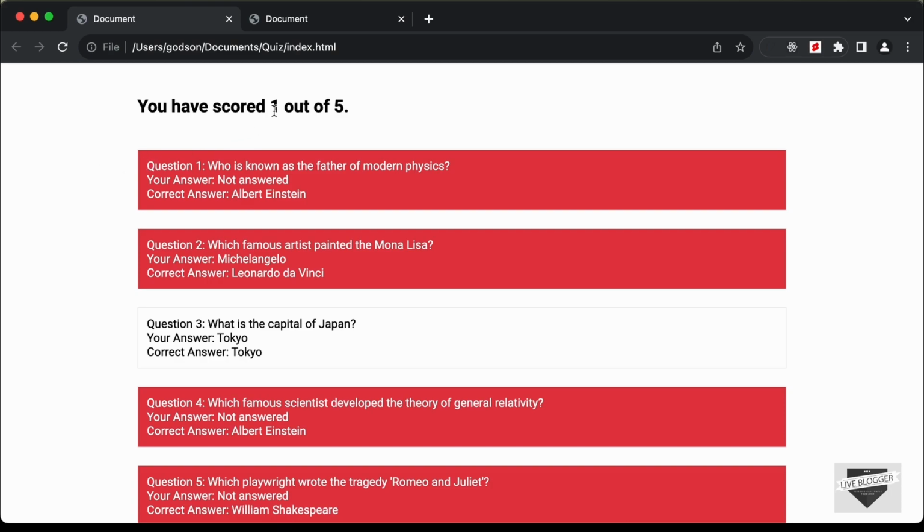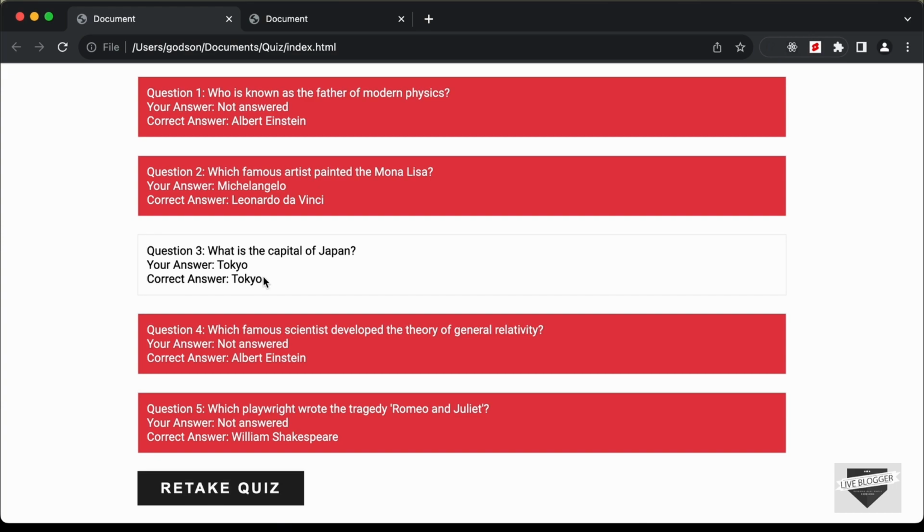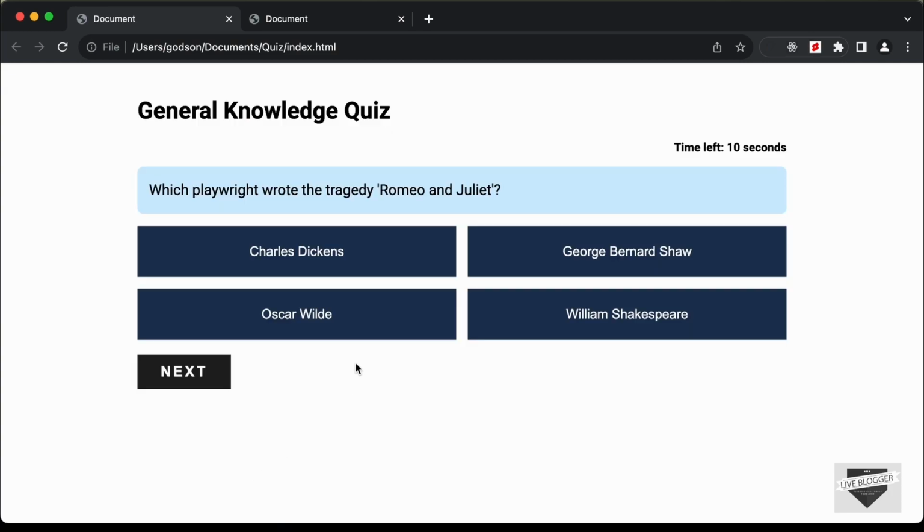Here it says we have scored 1 out of 5, and here we have the answer of the user and also the correct answer displayed. When we have the correct answer, it has this white background color, and when we have the wrong answer, it has this red background color. And then we have the option of retaking the quiz. So you can just click on this button called retake quiz, and here we have the quiz started all over again. And then in the end, we'll also add the functionality of this timer.